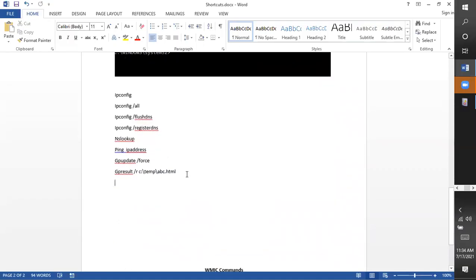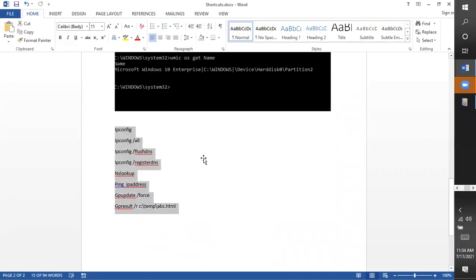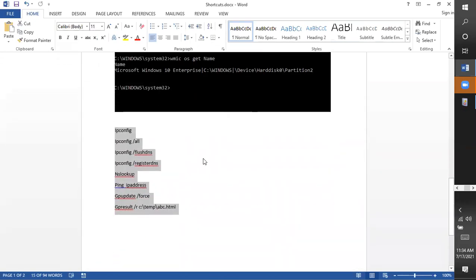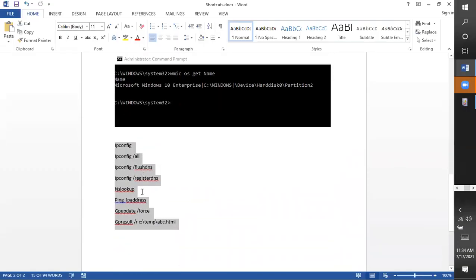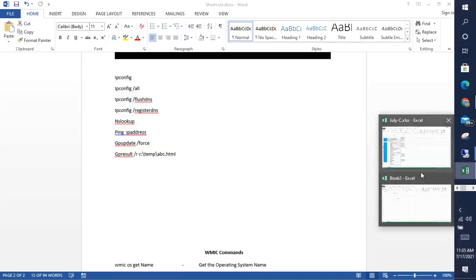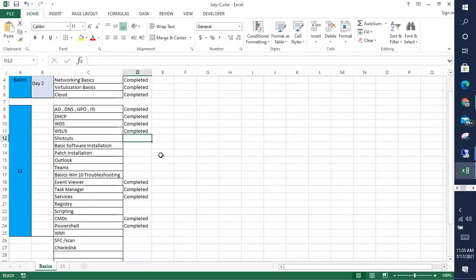These are a few day-to-day commands which we use on troubleshooting related issues. For any issues in SCCM, sometimes you may use some of the commands to get the information. Clear? There are many other shortcuts also available. I will update this and share it with you; we can see these two in the evening.